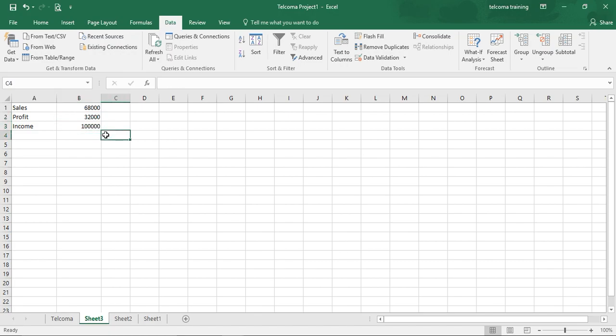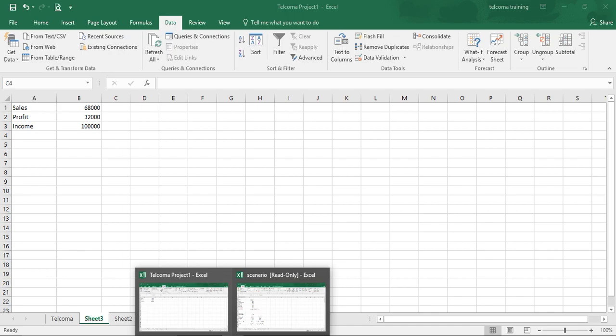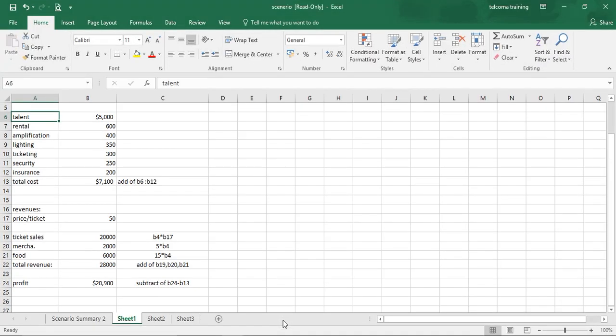Now our next topic is the scenario. What is a scenario and why do we use it? It is again on the Data tab, under What-If Analysis, and you have the Scenario Manager here. Let's have a look at a scenario.